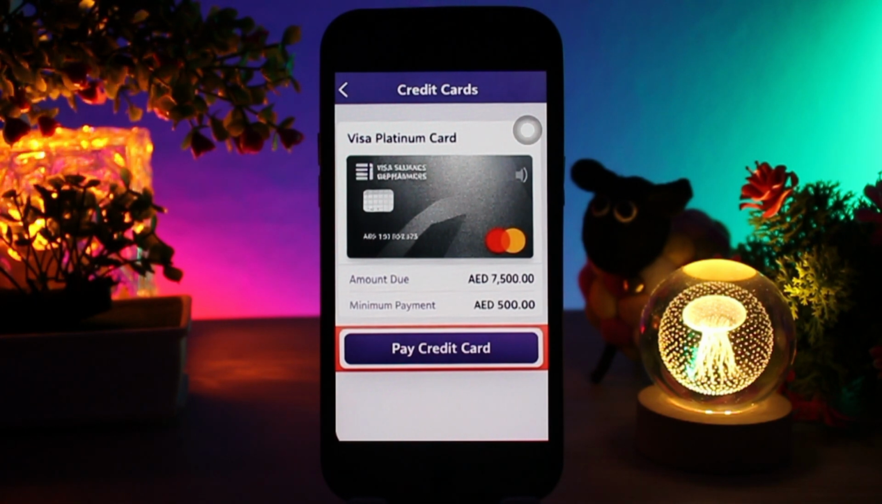What you need to do now is simply tap on pay credit card, and now choose the payment amount. Select one of these: minimum due, total outstanding, or custom amount. Then select the payment account, and choose the Emirates Islamic savings or current account. Then simply confirm the payment, review the details, and then tap on confirm.